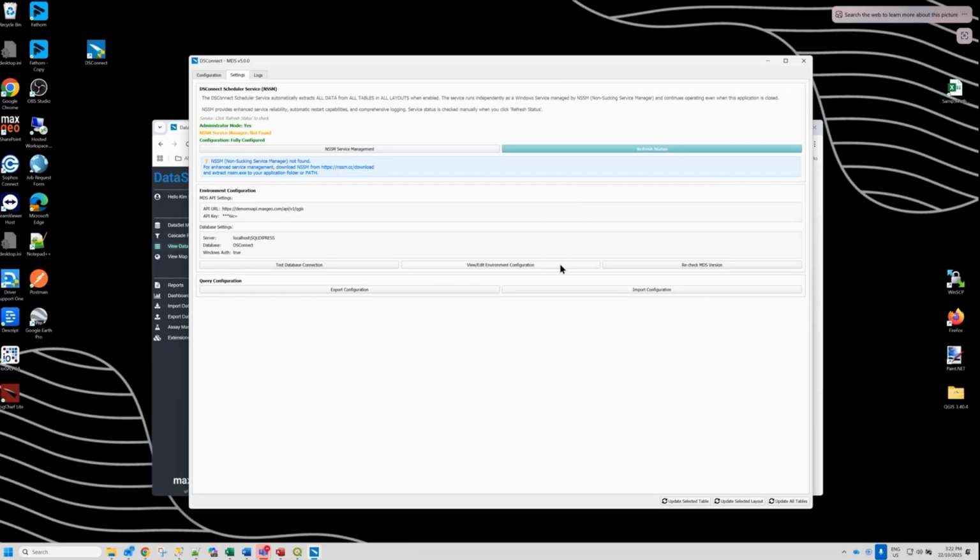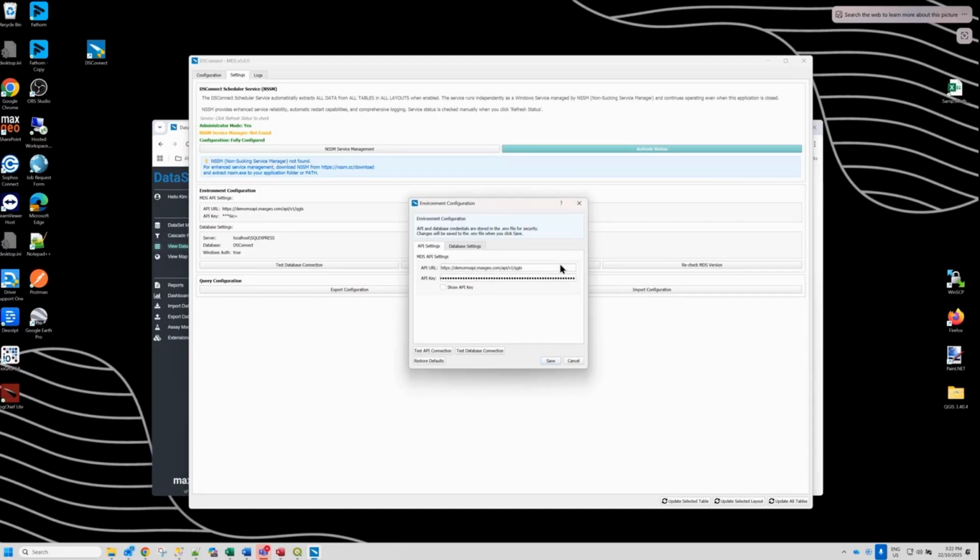The other button in here that's worthwhile exploring is the View Edit Environment Configuration. And you notice that there are two tabs here, the API settings and the database settings. These have all been set up with the first time run of dsCONNECT when it went through the process of asking us for this information. If you had a new database, if the SQL Express moved to a different server, this is where you would come in to update the details. I like to leave use Windows authentication ticked. That way you don't have to worry about creating SQL Server users.